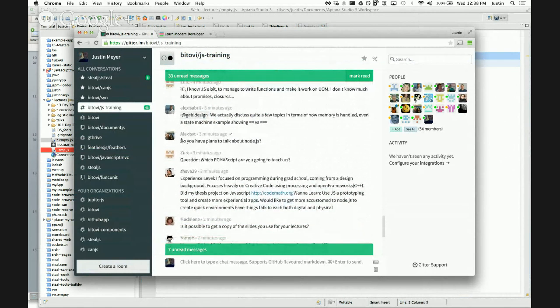In terms of Node, no, we're probably not going to talk about Node. Although I do think that at least this first section, which is all about JavaScript, will help your Node development for sure.